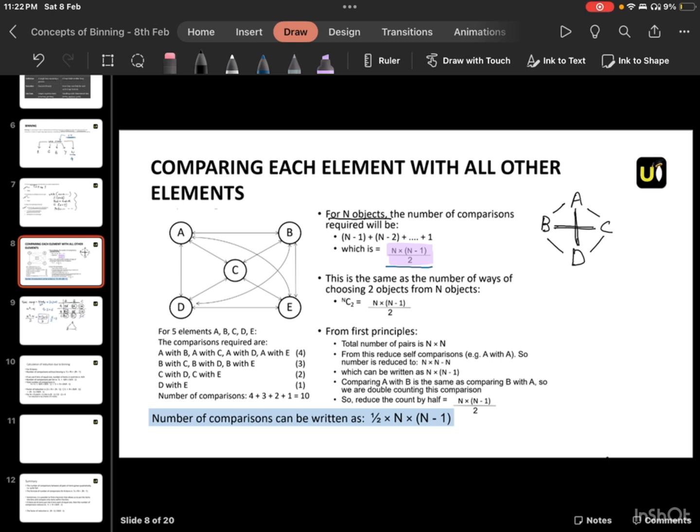Then we can verify this with the formula. So 6 comparisons. And what is n here? n is 4 elements. So 4 into 4 minus 1 by 2. That is 4 into 3 by 2, which is 12 by 2, which is 6. So we have verified it with the formula as well as with the diagram.